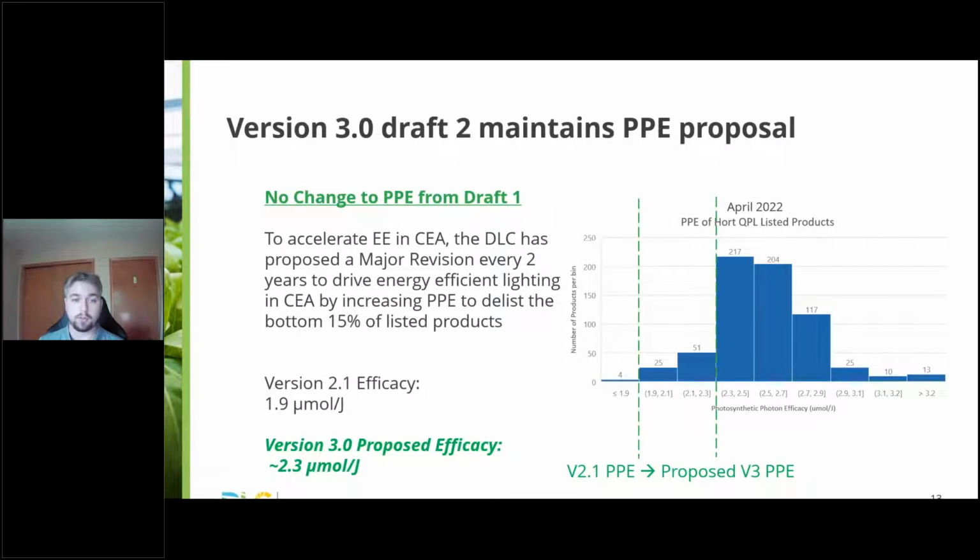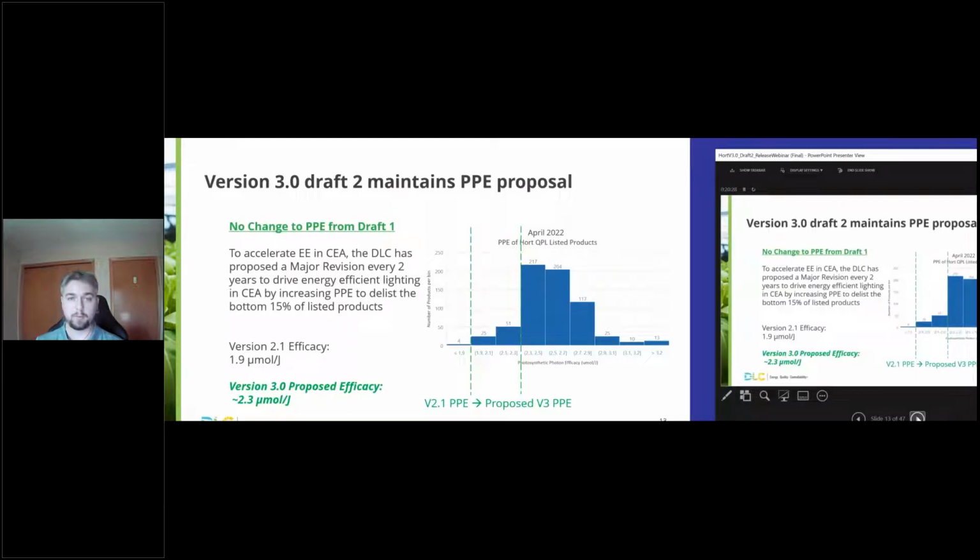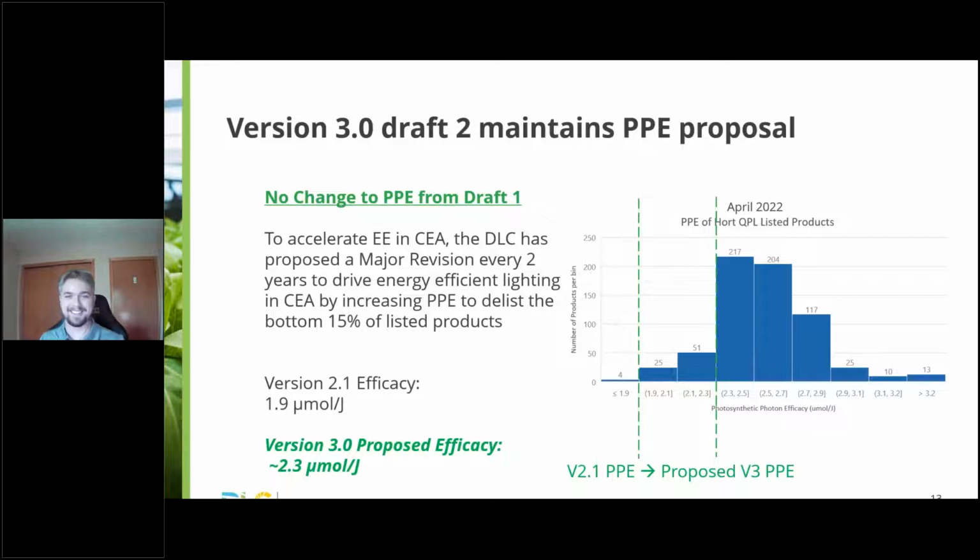Specifically in the efficacy threshold, we are maintaining the proposal that we put out in draft 1, where we proposed looking at the QPL as of April 2022, prior to draft 1 release, the bottom 15% of performance in terms of efficiency. So our efficacy increase proposal has been maintained from draft 1 and is still at 2.3 micromoles per joule, which corresponds to the bottom 15% of all listed products in terms of efficacy, and maintains listing besides new requirements outside of efficacy and all the current stuff for the top 85%.